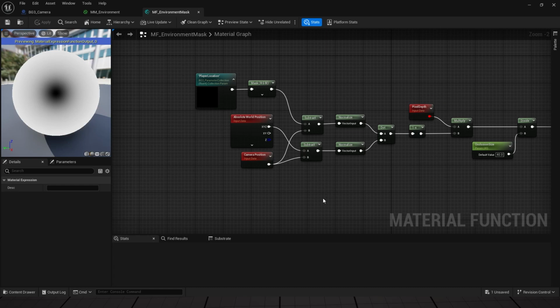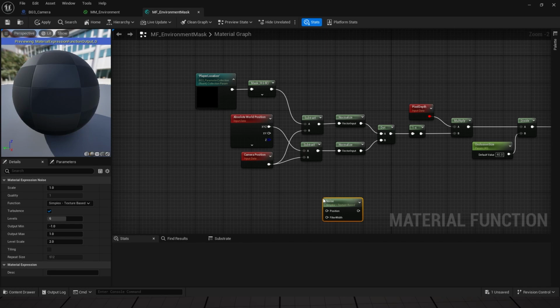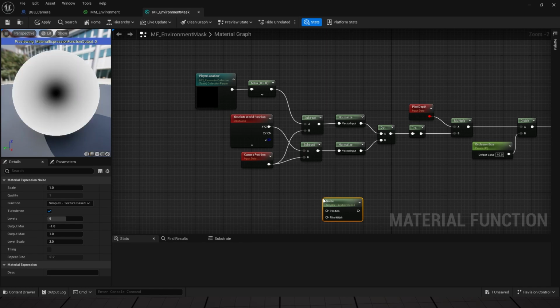What I'm going to do is use the noise node. Now, if you have a noise texture, that might be cheaper. I'm not exactly sure. I know this node can be a bit expensive, but we're going to do all we can to reduce the cost of this node.